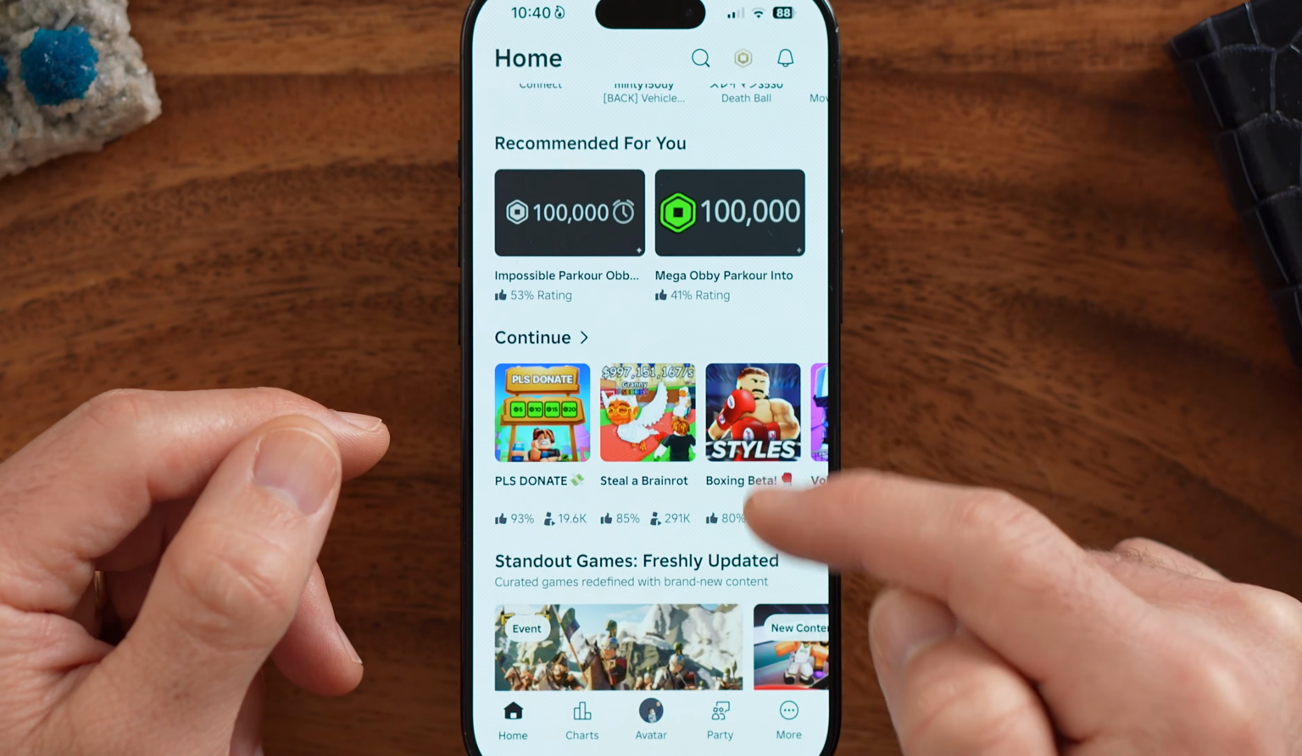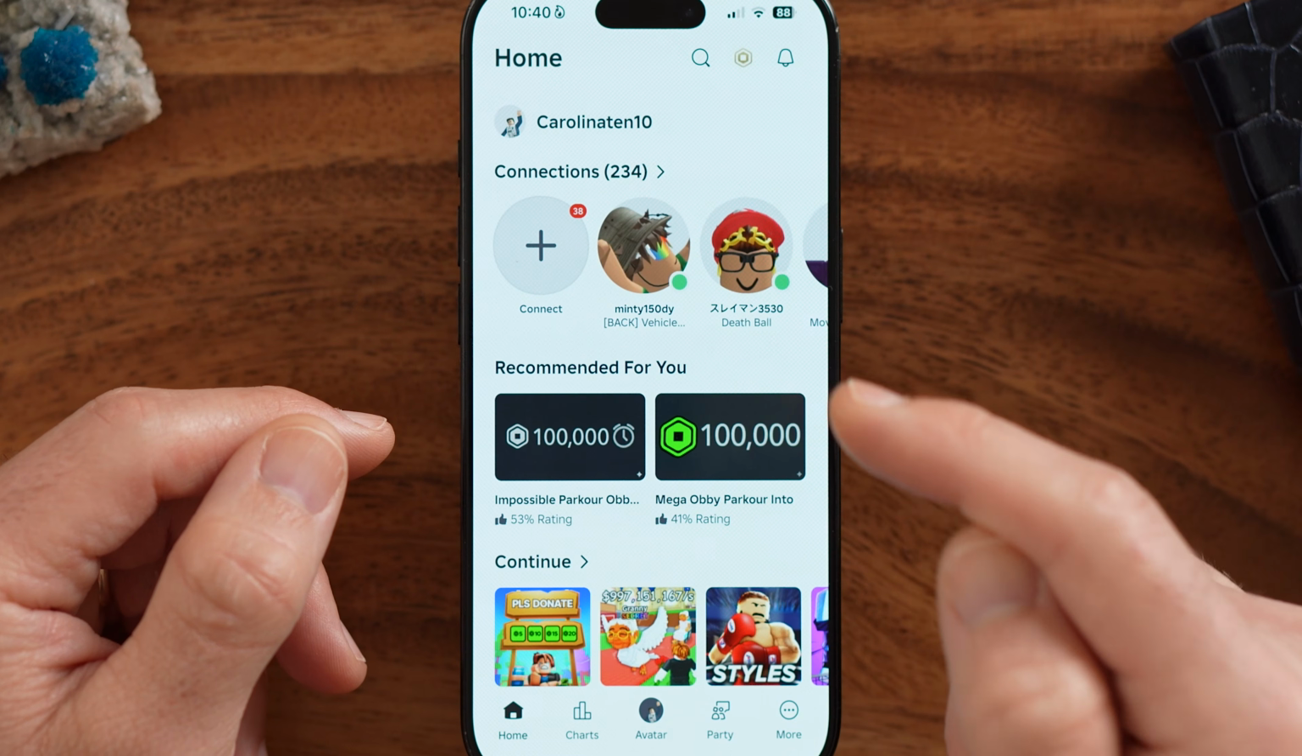Hey guys, Trevor here. And in this video, I'm going to show you how to fix lag in Roblox Mobile and make it run a lot faster.